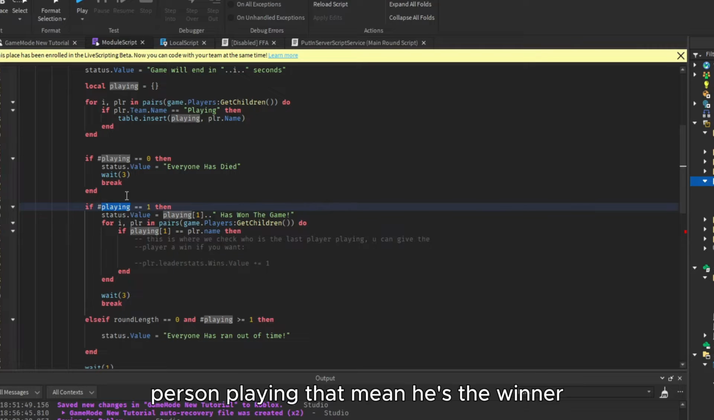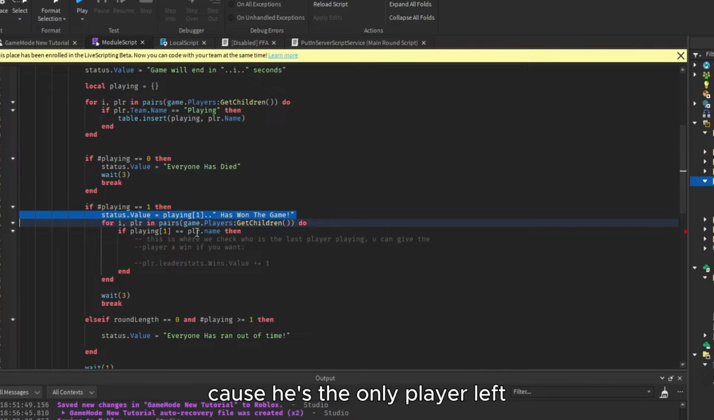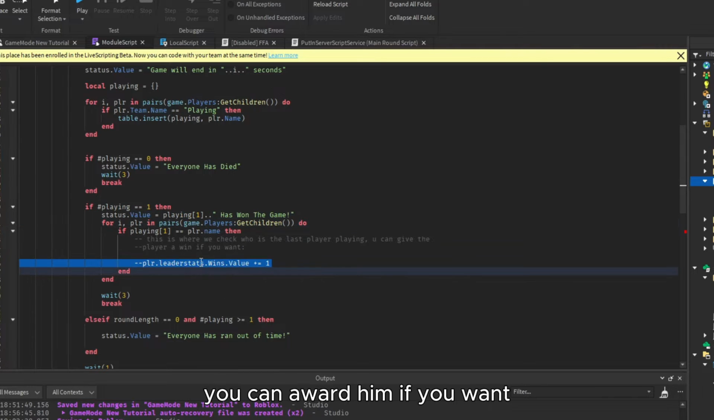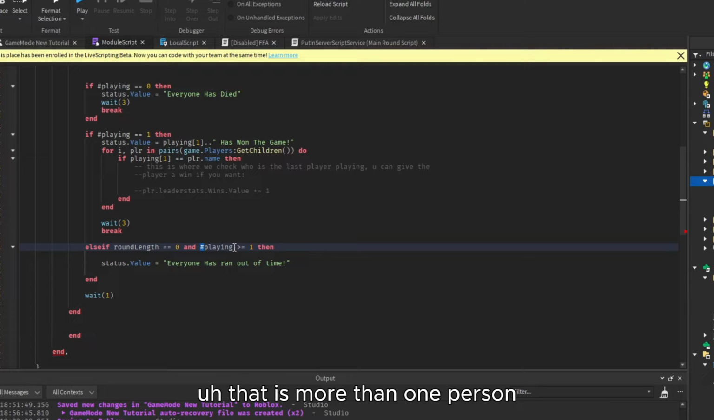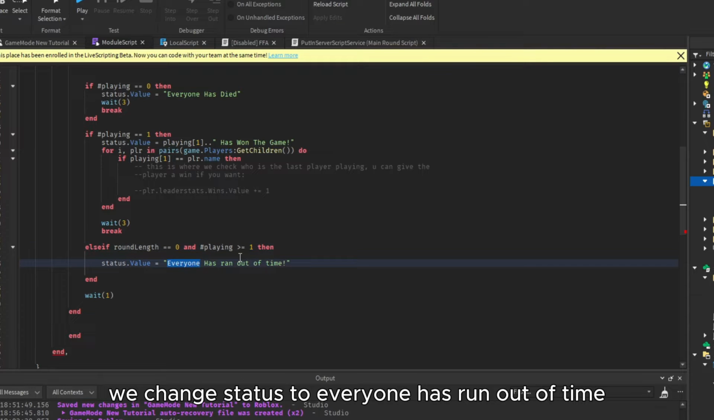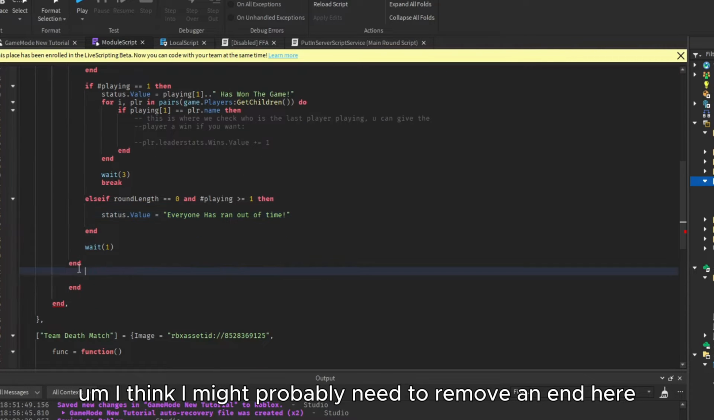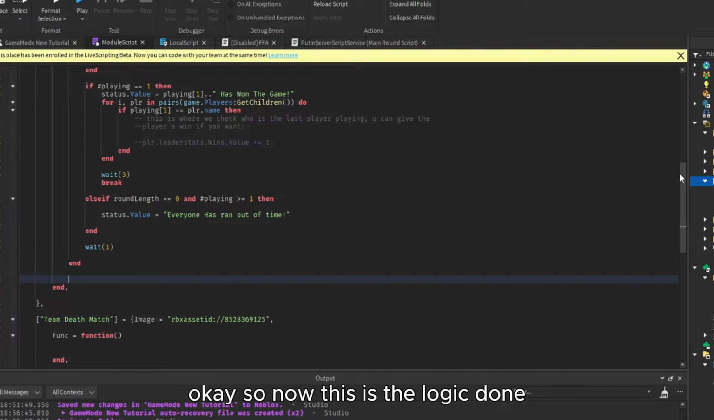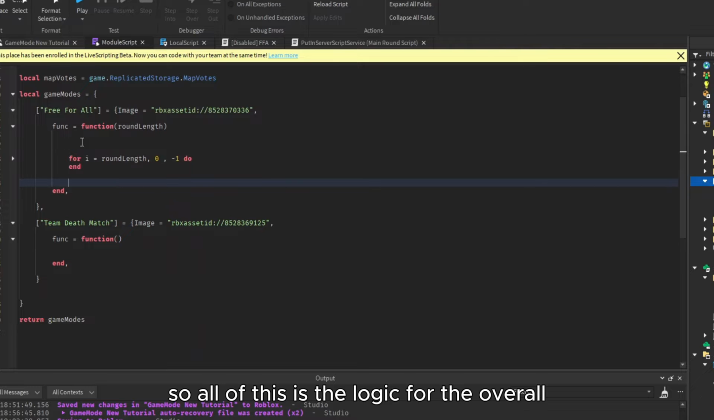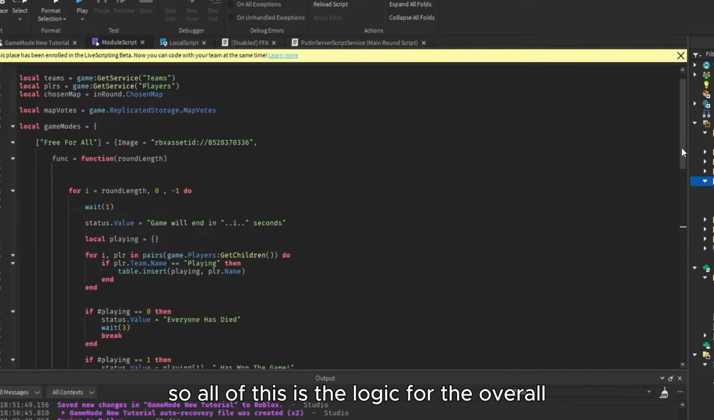If there's one person playing, that means he's the winner because he's the only player left. So then we award him. We change the status to whatever. We can award him if you want, but you would need to obviously make wins, leaderboard stats, and all that. Otherwise, if the round ended and the people are still in the round, that is more than one person, we change status to everyone has ran out of time. I think I might probably need to remove an end here. That's probably why it was doing that. Okay, so now this is the logic done. So all of this is the logic for the free-for-all game mode.